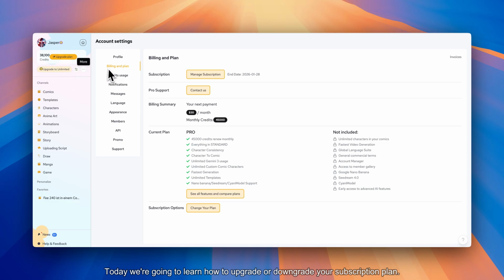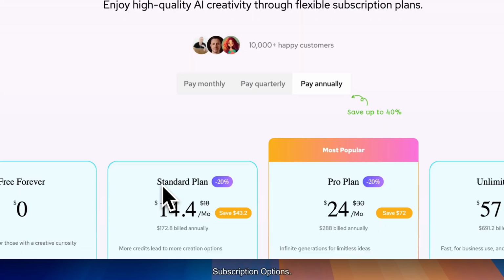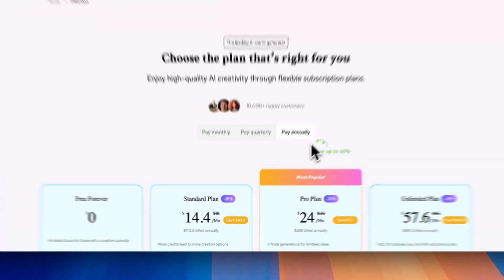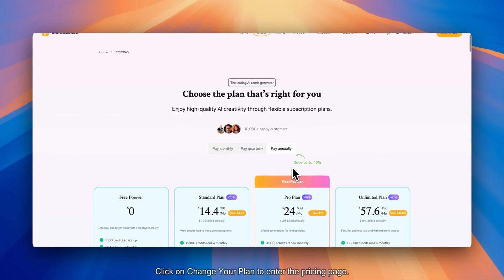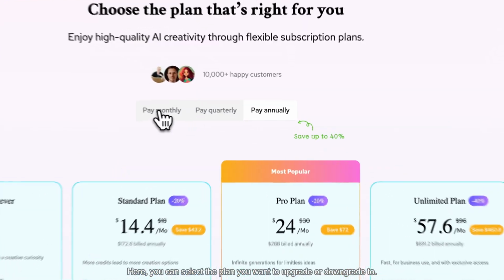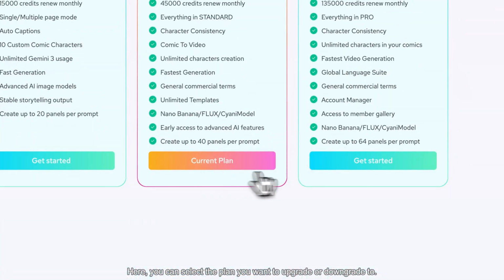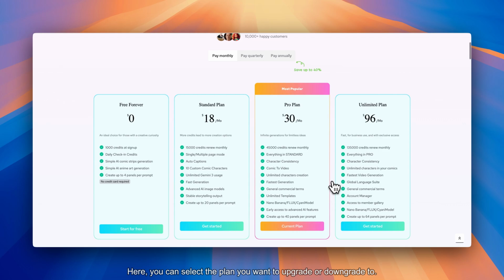Today we're going to learn how to upgrade or downgrade your subscription plan. First, go to the billing page and find the line that says Subscription Options. Click on Change Your Plan to enter the pricing page. Here, you can select the plan you want to upgrade or downgrade to.